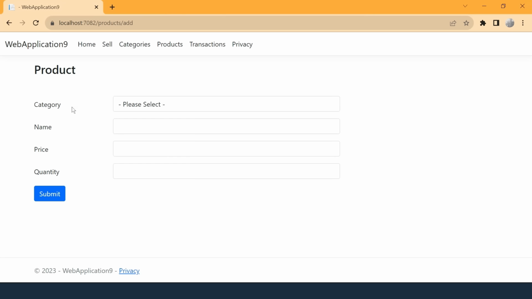And that's where we need to use ViewModel. A ViewModel is usually used when we need to provide different information from the underlying model. So in this case, our underlying model is the product model. But in addition to the product model information, we also need something else. In this case, it's a list of categories.